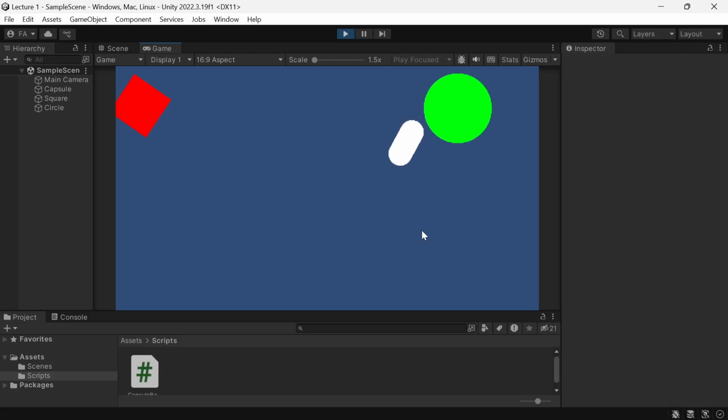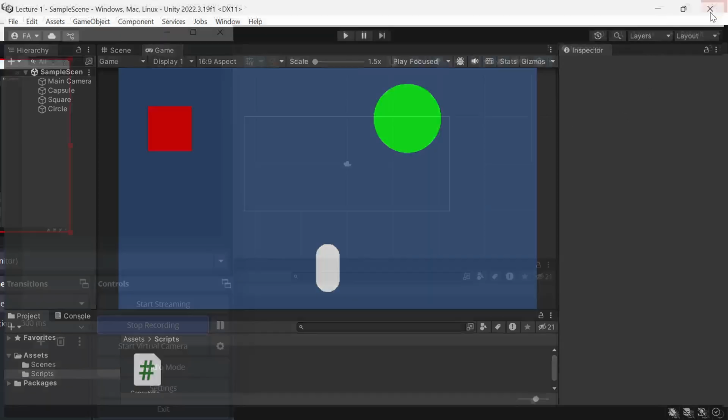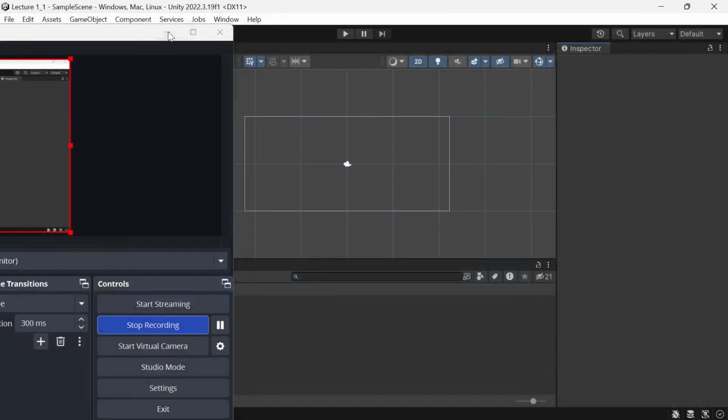Okay, so this is very simple. Just to introduce you to very basic scripting as well as user input. I'll close this. If you haven't, please create a 2D project in Unity, and then we'll start. I already have one open here.